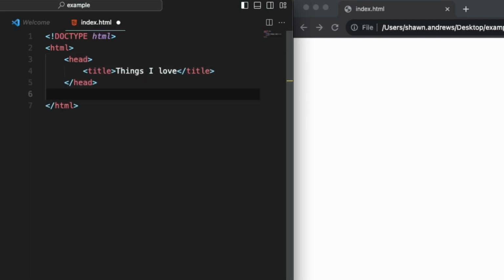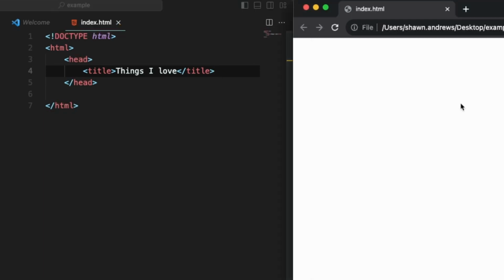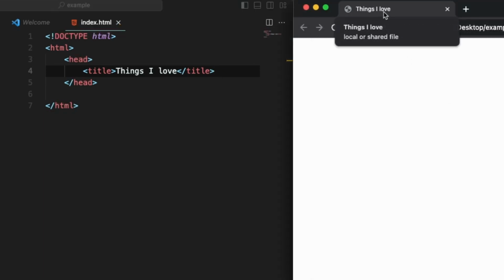Next is the head tag. This is information about the HTML document that the user won't necessarily see. So as an example, I put a title, Things I Love, and when I save it and refresh it, you'll see in the tab it says Things I Love.